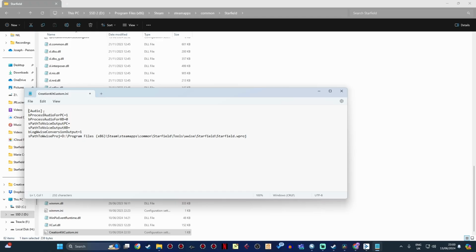You need Audio in square brackets at the top, and then underneath that you need bProcessAudioForPC=1 and bProcessAudioForXB=0. That means we're going to be generating WEM files that are compatible with PC and not with Xbox. You have to choose one or the other. If you choose both, the Xbox ones will overwrite the PC ones, and you'll find none of the lines you generate will actually play in the Creation Kit. So my recommendation is to generate them for PC for now, and if you want to do an Xbox release, you can set this to 1 later and generate the Xbox WEM files then.